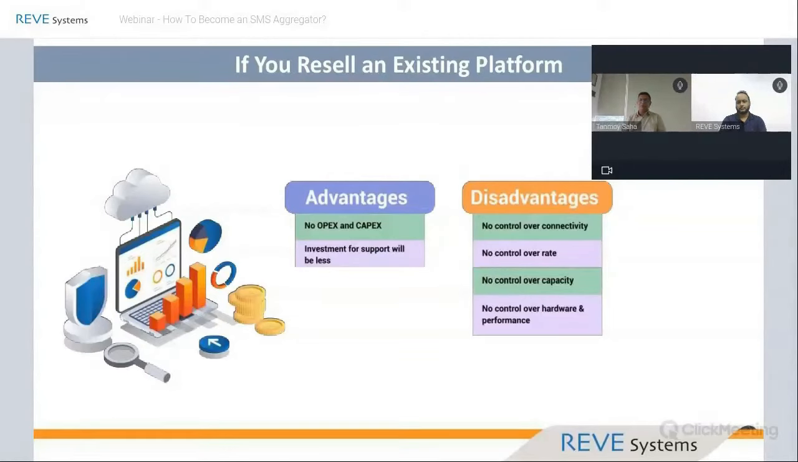The disadvantage is that you will have no control on the connectivity, because you are reselling someone else's platform. So you cannot decide to whom you want to connect, and you also have no control over the rating policy or the rates you want to offer to the customer, because you have to keep some margin when you are reselling the service from an aggregator. And you won't have any control over the capacity, because whatever capacity the provider is offering you, you have to activate. And as you are taking a resellership, you won't have any access or control over the hardware or the portal.